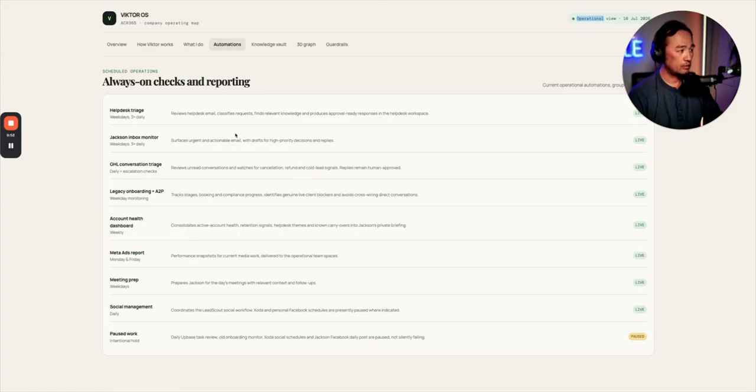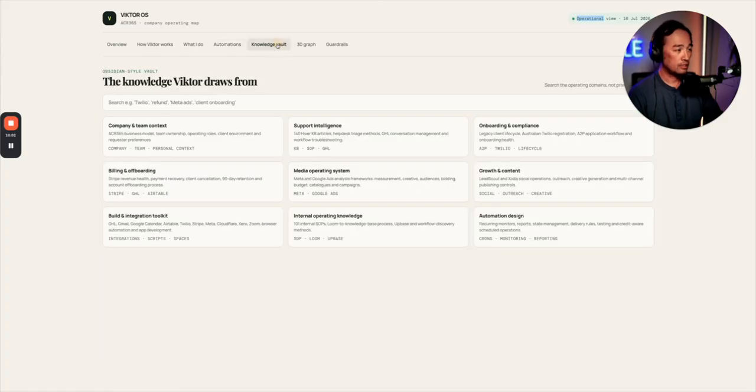And these are the different things that we have knowledge of, like different knowledge libraries and so on. And this is the knowledge it has. It understands the company and team context, and it also understands the supporting context. It's got articles, it's got access to onboarding and compliance knowledge base. It understands what needs to be set up to be compliant across the different cycles. Understand billings, offboarding, onboarding, Google ads, Meta ads, the different metrics to look for, what kind of content you can create, and different kinds of automation design.